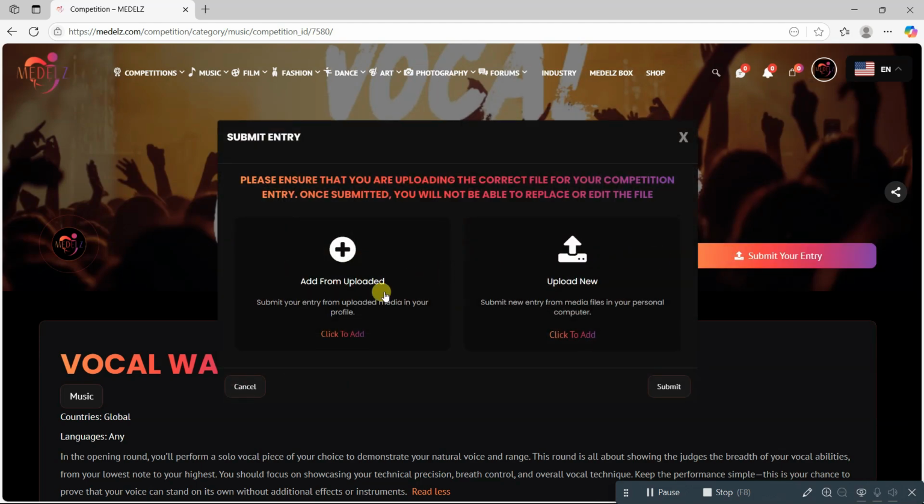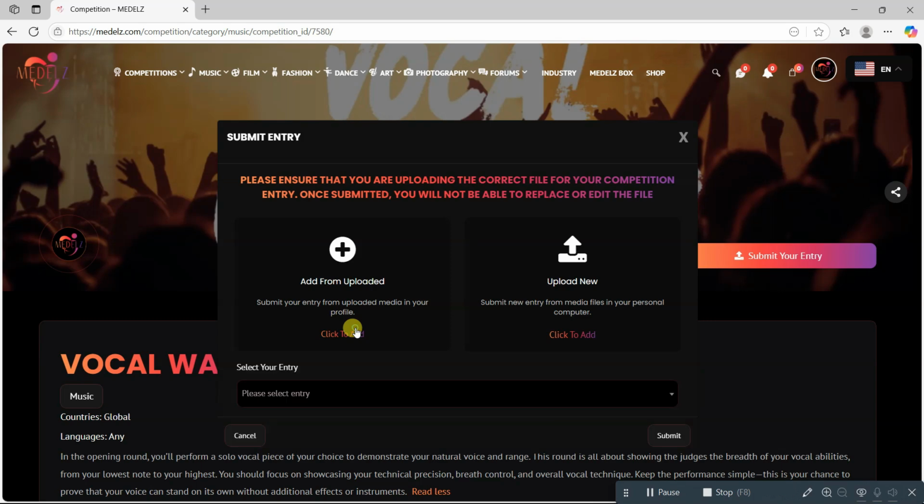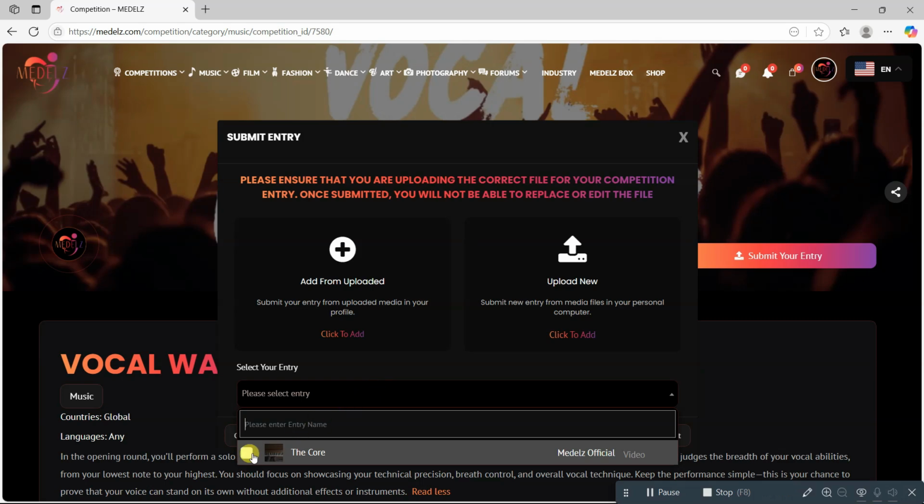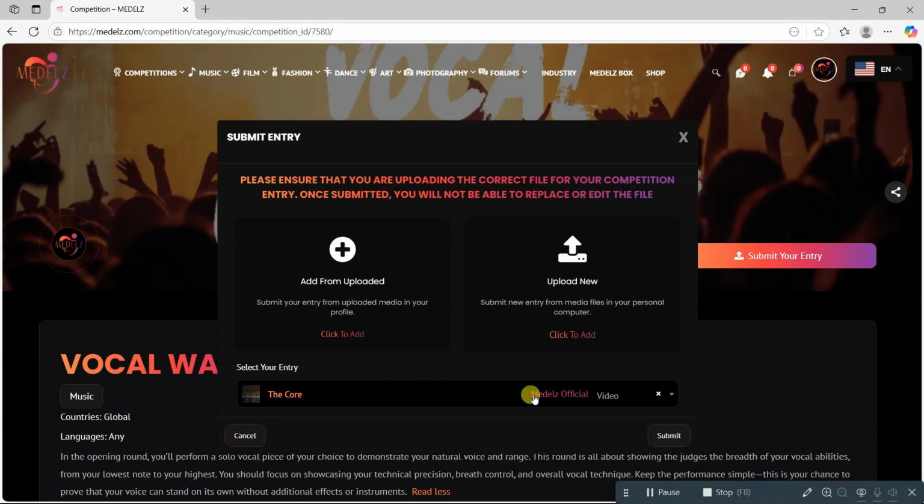You'll be given 2 options: either select from one of your existing entries or upload a new entry. If you want to submit an existing entry, simply click on Click to Add, then use the drop-down arrow to select the piece you want to submit, and finally, click Submit Your Entry.